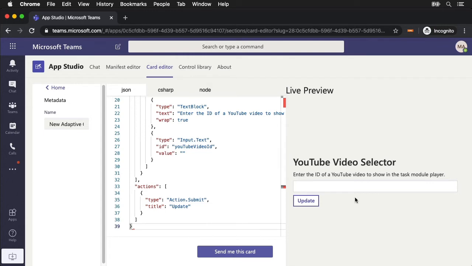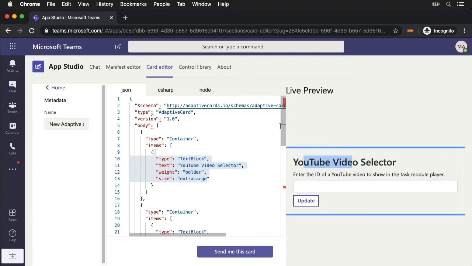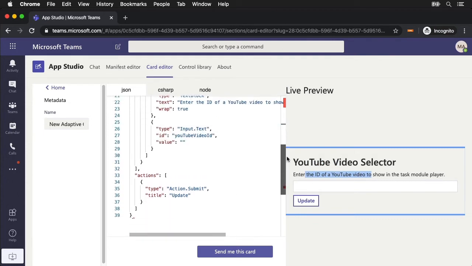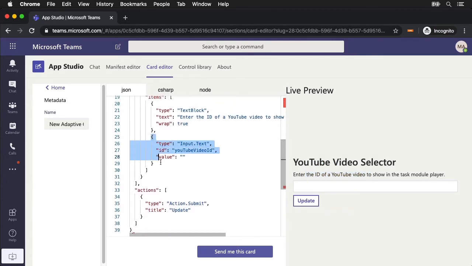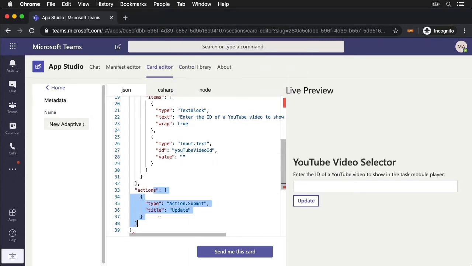So you can see we have our YouTube video selector. If you look at the markup for this, all it is is a container with a text block, so that's just what this piece is right here. Another container with another text block. But then the interesting stuff is that I've also defined, in the second part of that container, an input control with an ID of the YouTube video ID. And you can see where that value is right here as I update the value. Now, the next thing that we have is an action that I've defined, which is an action of type submit. Now, what I can do is copy all of this information here, and I can use this in my custom task module.